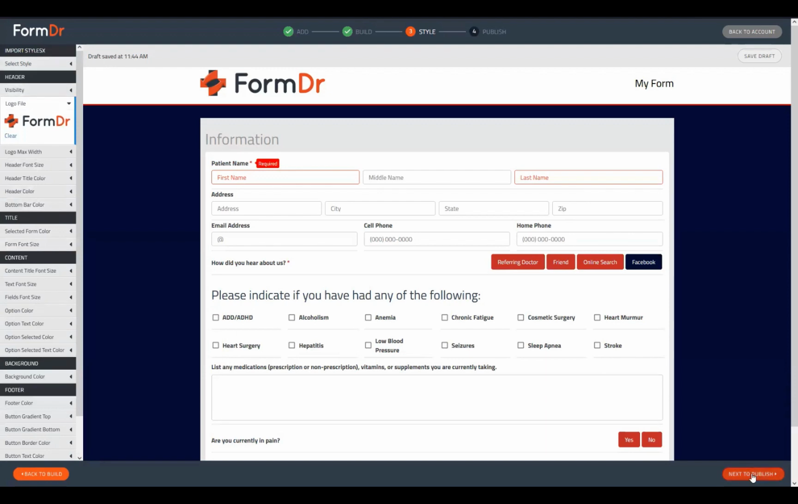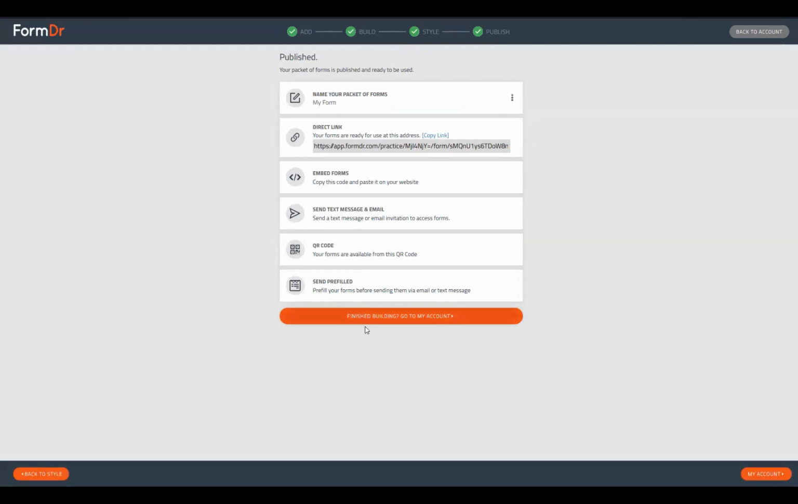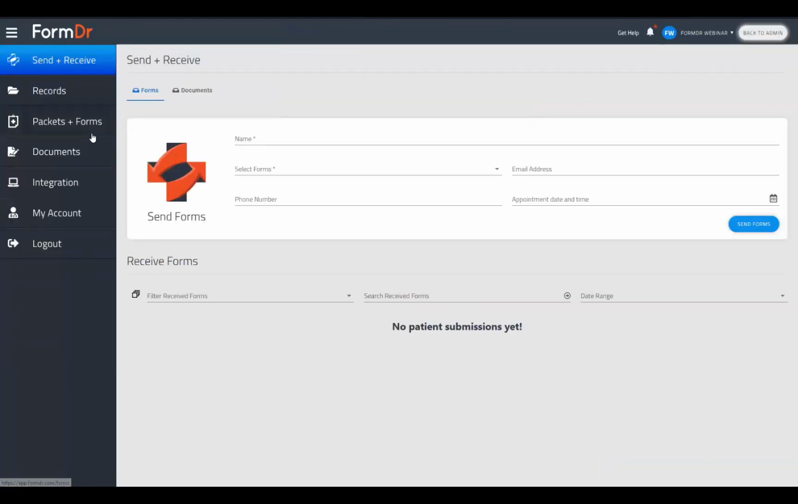All right, we'll go next to publish. And we'll just go ahead and save this form as well. And again, once you get to the publish page, you can either click that button at the bottom of that list, the finish building button, or the My Account button at the bottom right. Either one of those will work just fine for you. They'll both take you to that send and receive page.